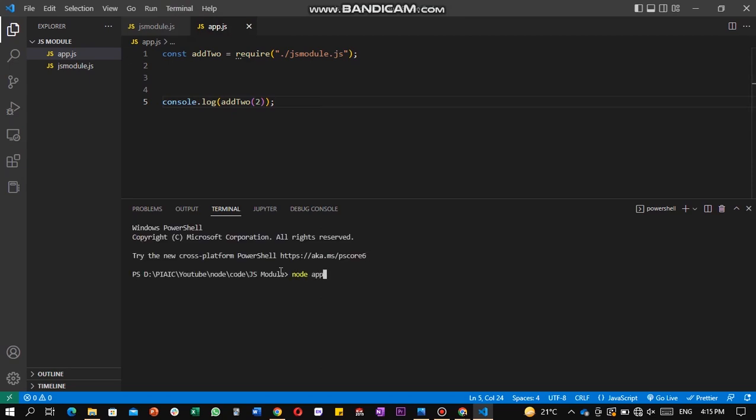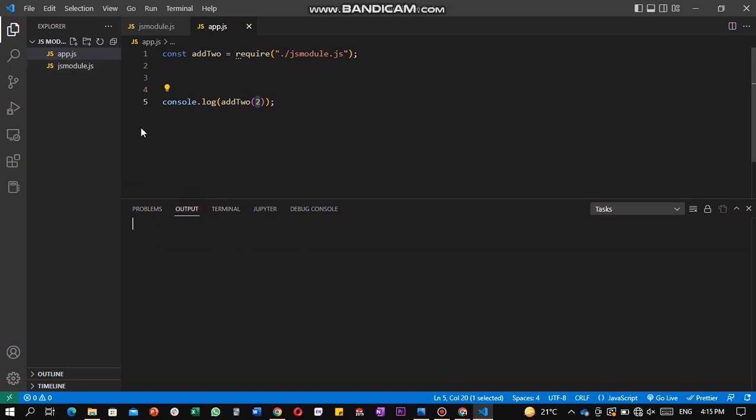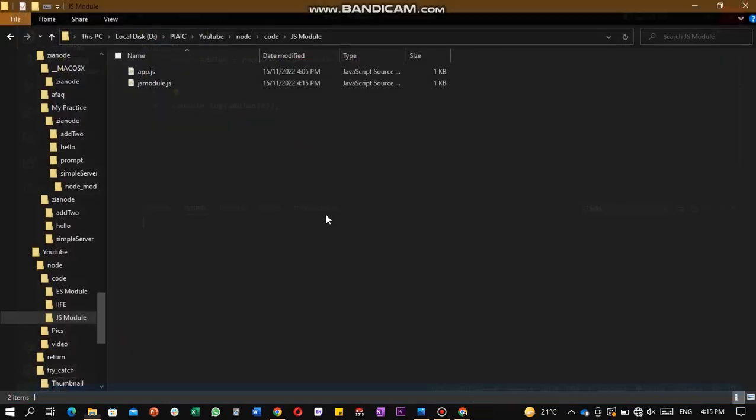And if I run node app.js, you can see that it's working fine. We have input 2 and the function added plus 2 to it, right? So this is the basic idea of a JS module.